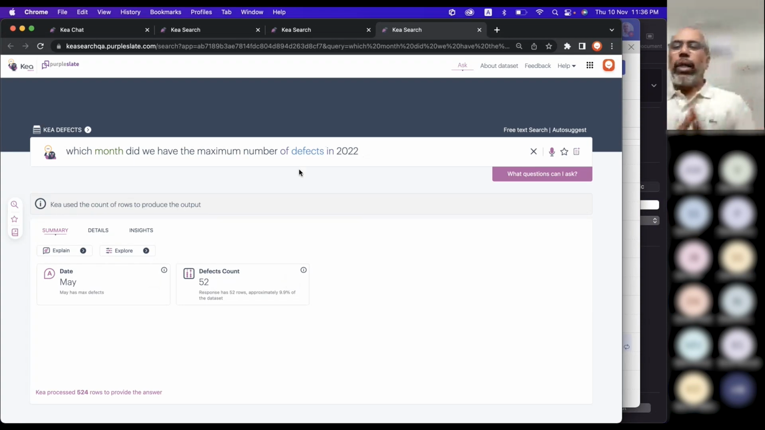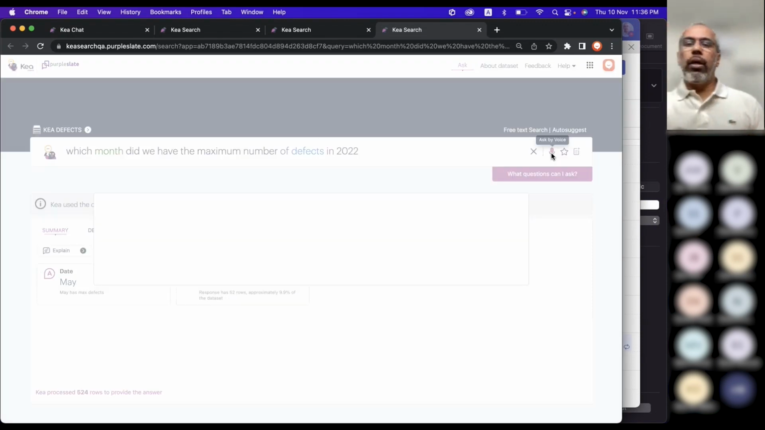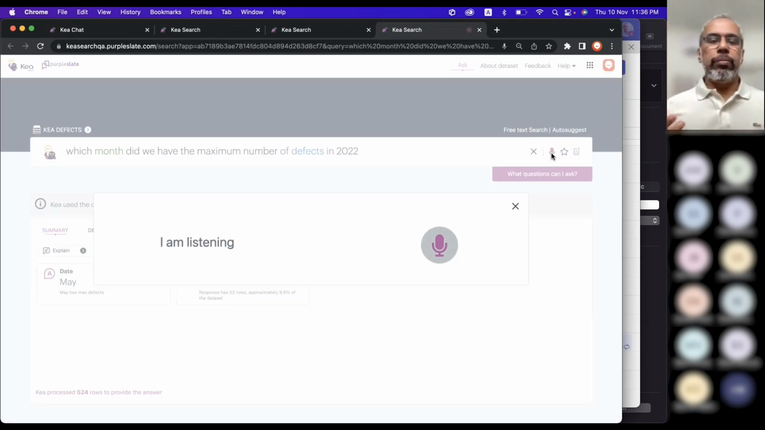So this is one interface. As I said, you can keep training Kia on any data set, and you have the ability to switch the context and just ask a question. You can even do the same thing with the voice interface. You just click the microphone, very similar to how you have the microphone in a search bar.